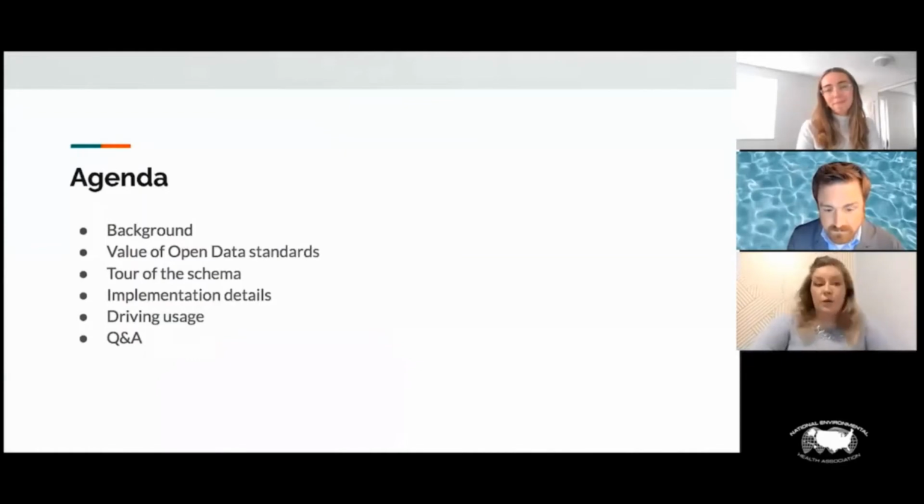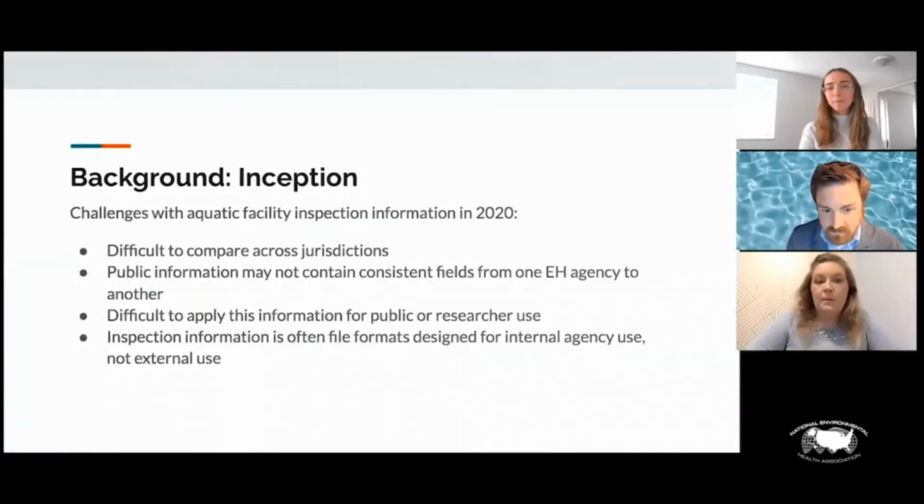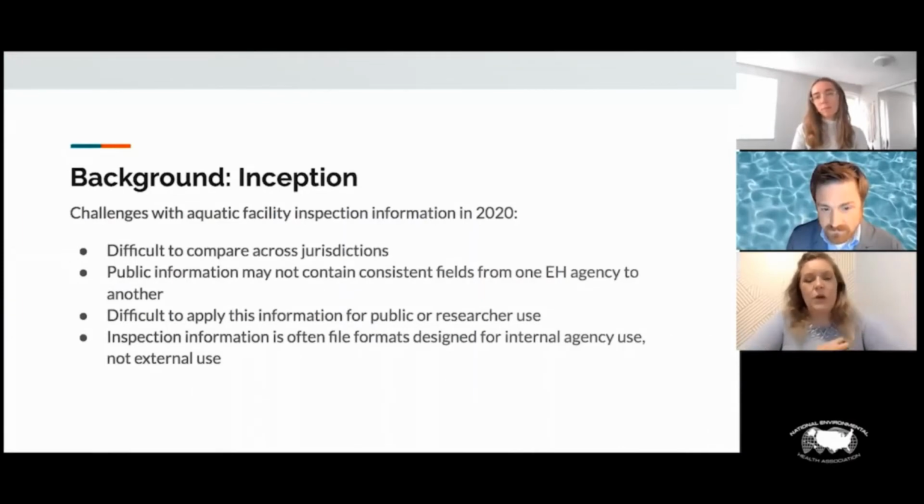So just walk through a little bit of our agenda. We're also going to talk about some implementation details that I think will be really useful to take some notes on. The background on the data standard is this. Over 2 years ago, almost 3 years ago, the Center for Disease Control had a project to try to open up aquatic facility inspection data from 4 states around the United States.